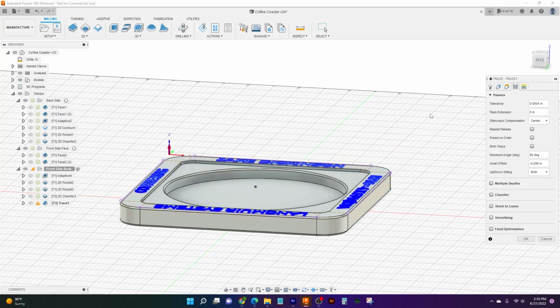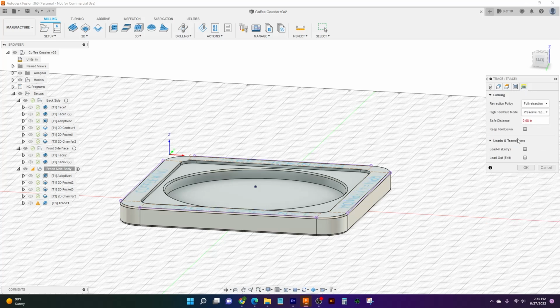The last thing we're looking at here is our passes. Everything's pretty much the same except for this axial offset. This is how we tell the tool just how far down it's going to be going. We've given it 6 thou down, which we found after some testing to be a good depth for our tool. And linking is all going to be pretty much the same.